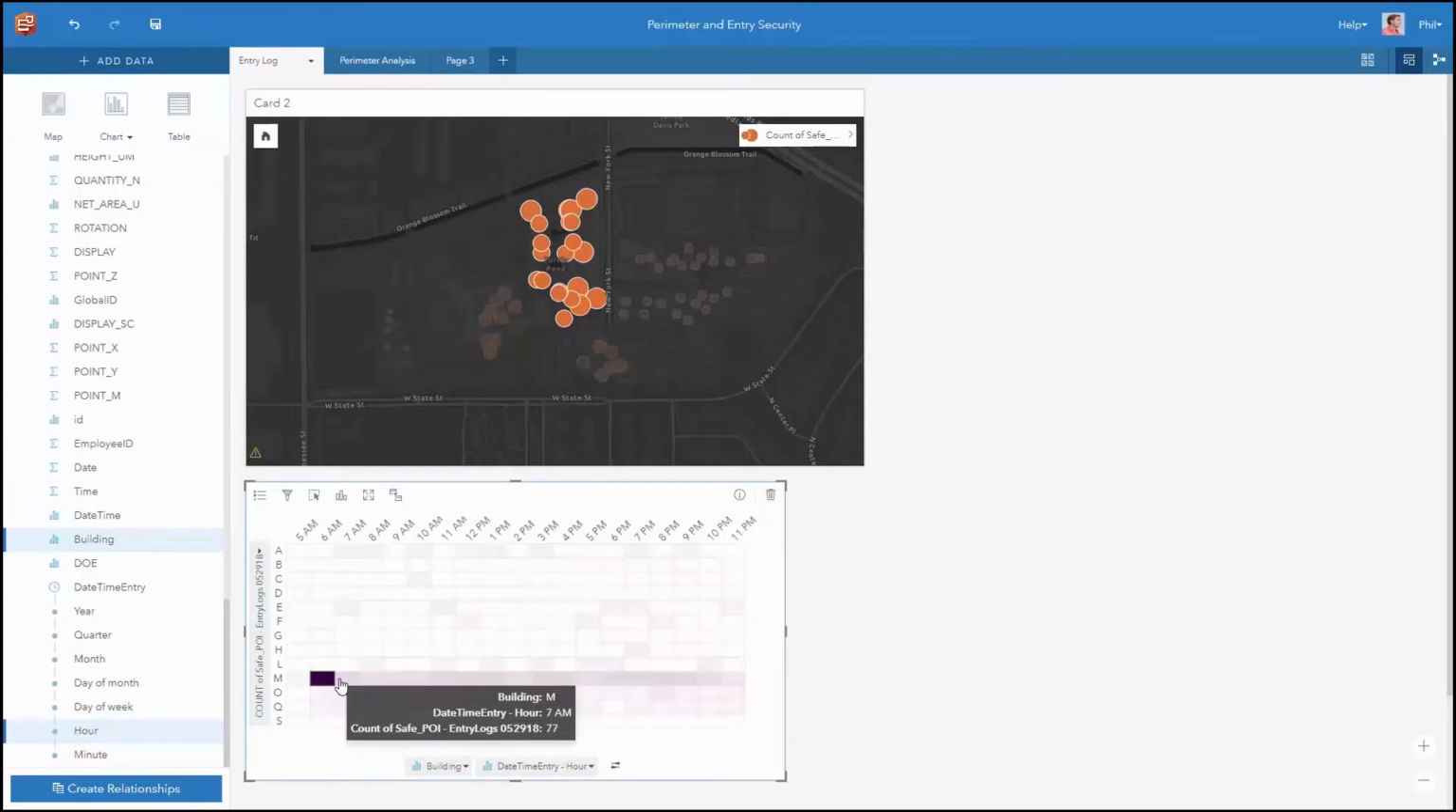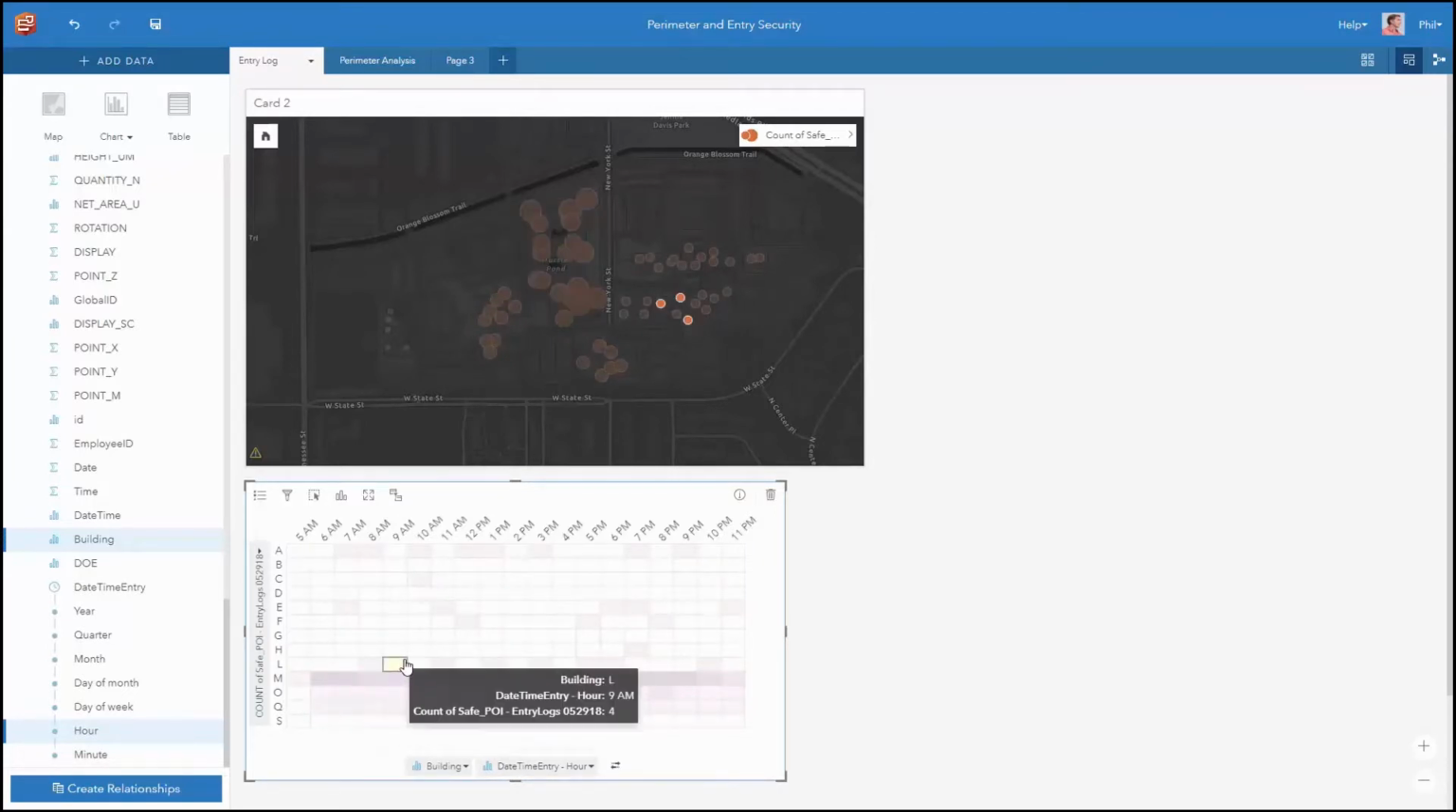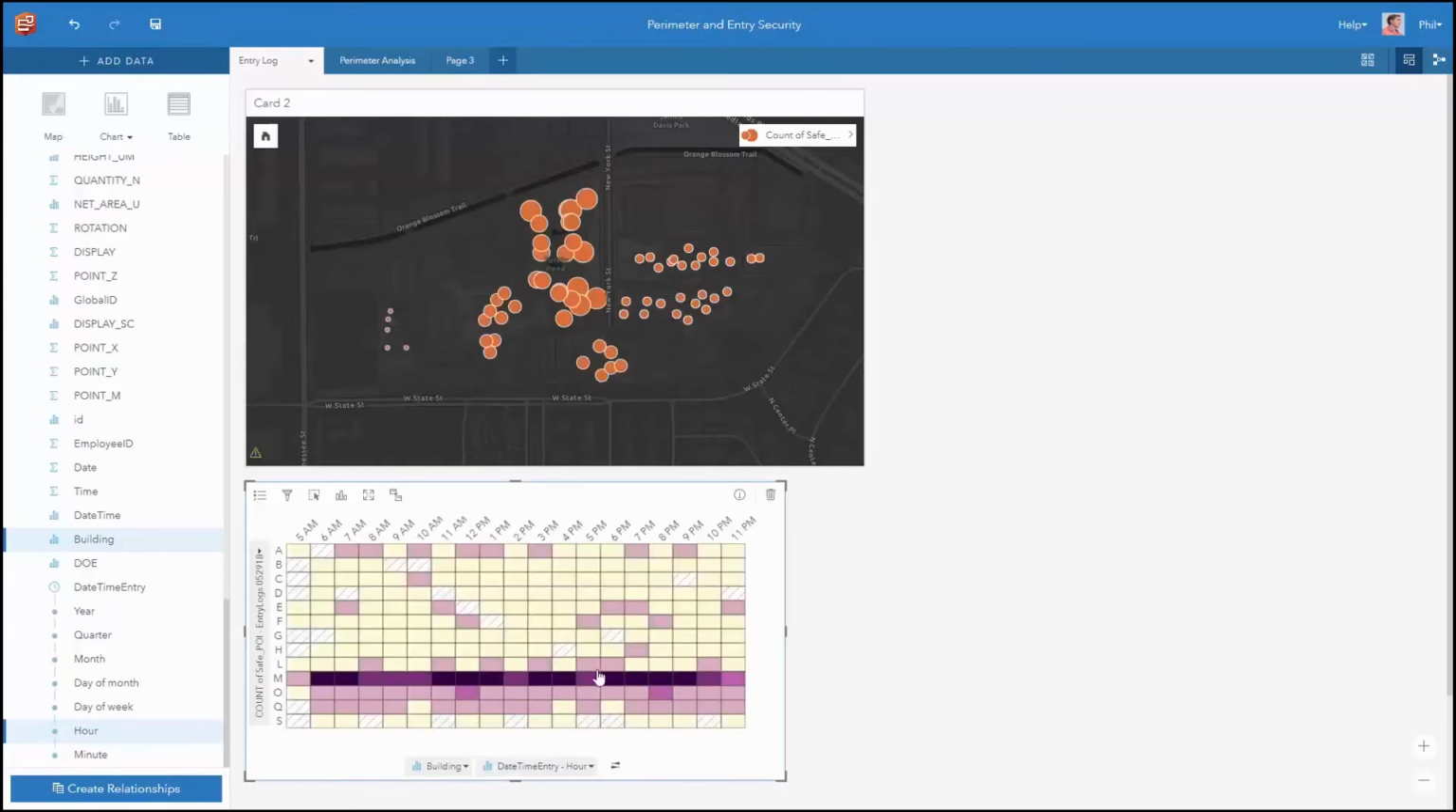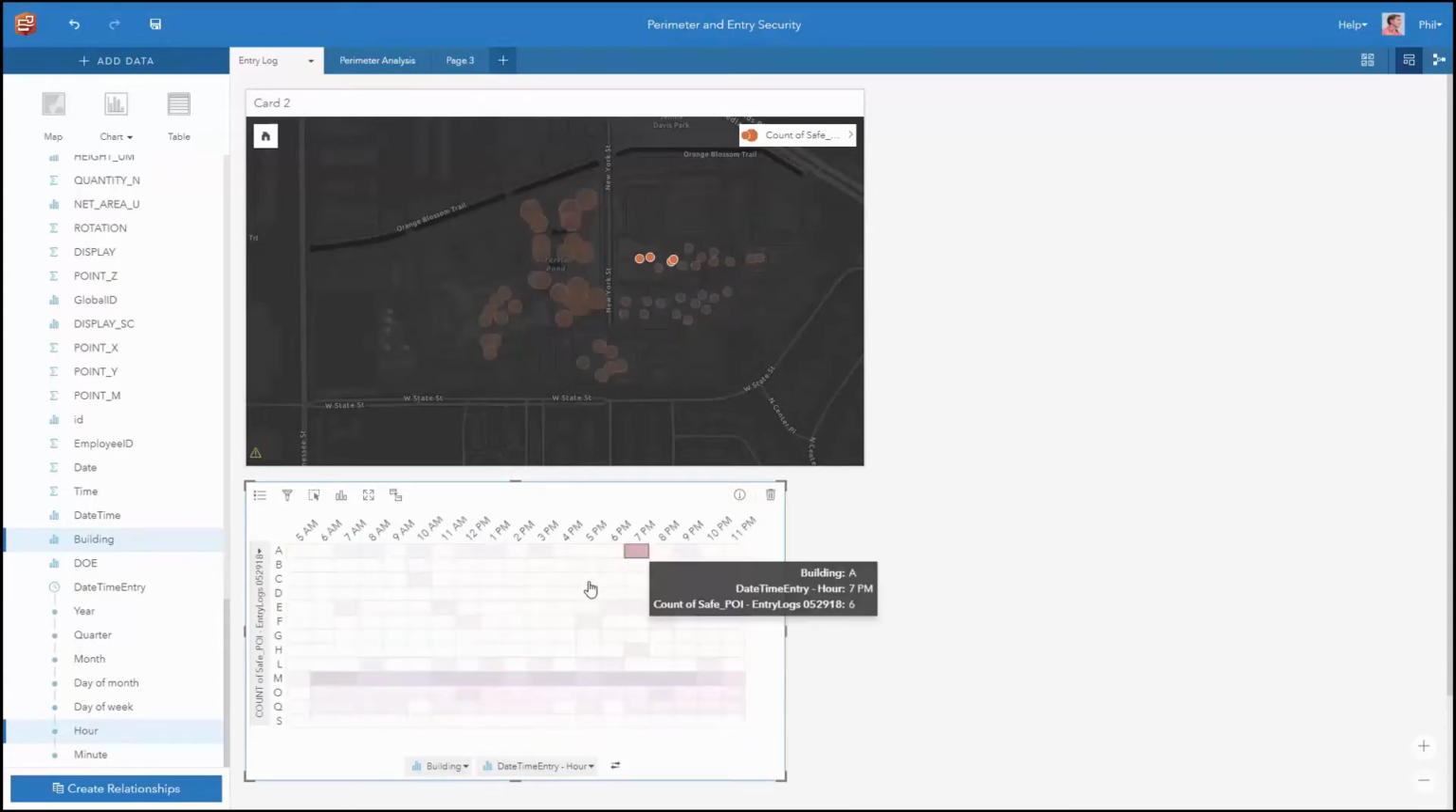And again, just that same sort of validation on building M. It's receiving a lot of entry points, and that makes sense based off of the data that we have and our understanding of the facility as well. So now you can go through and start to highlight the different places that were entered at different times of the day.